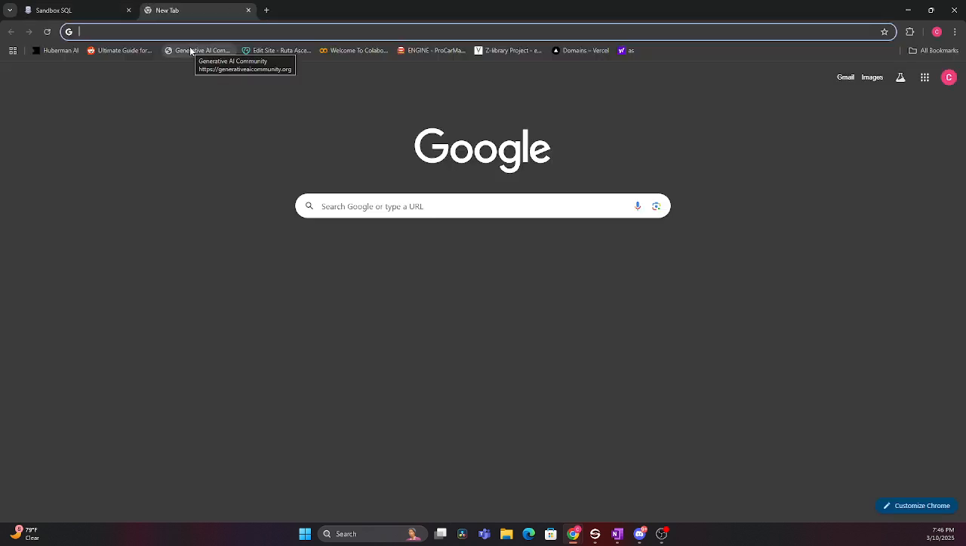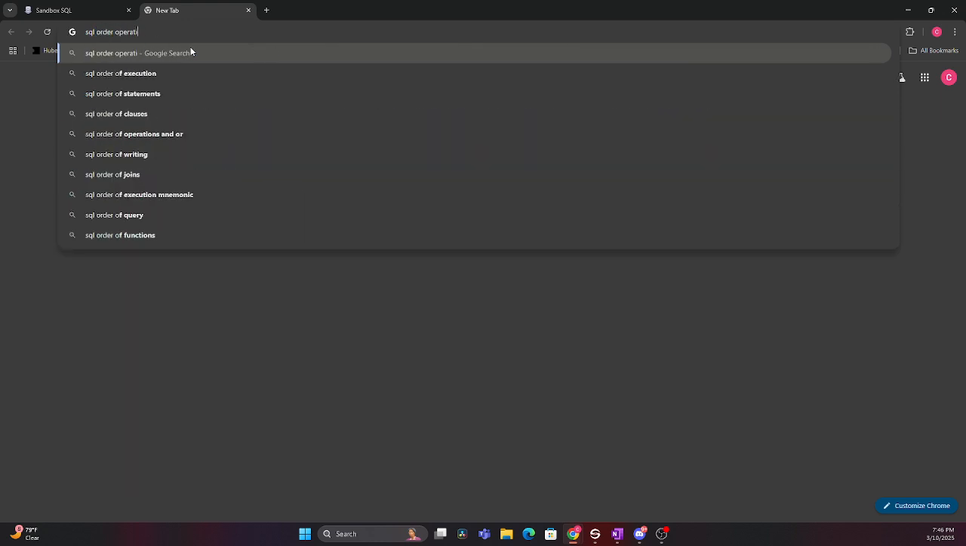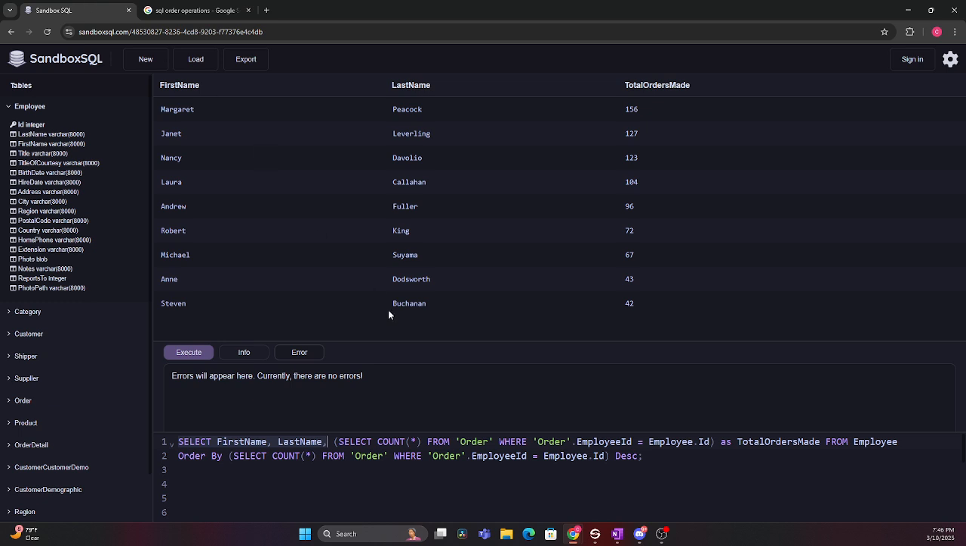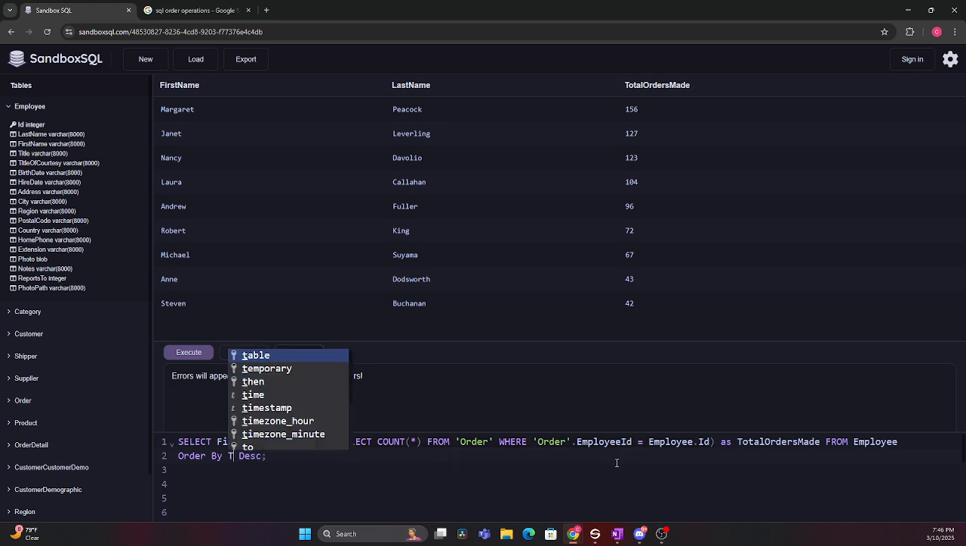And we can look at this, SQL order of operations. There we go. So from, where, group, having, select, distinct, order by clause, and limit. So in this case, SQLite is actually, let's do this. Let's try total orders made.